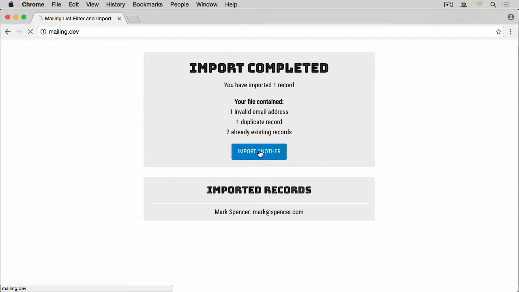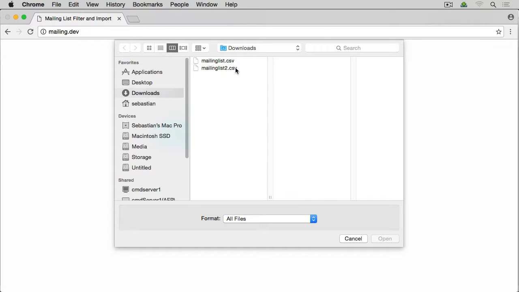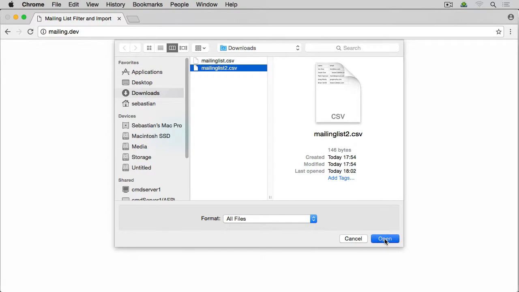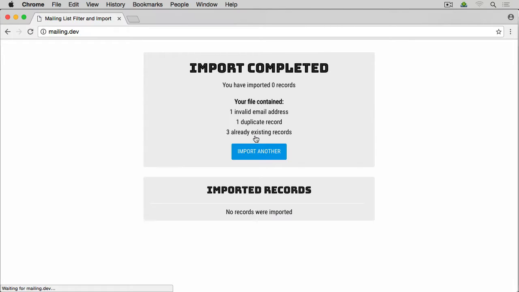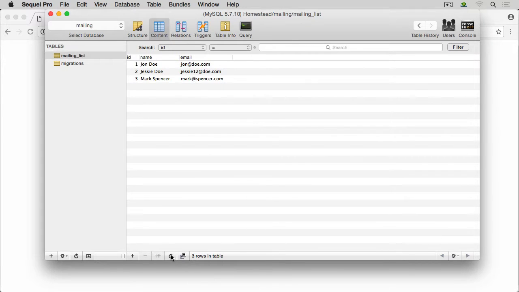So let's now try and import the same file again. So let's say this mailing list 2. If we open and try to upload it, you will see that we have imported 0 records because one was invalid, one was a duplicate within the spreadsheet, and 3 records which were valid were already in the database. As you can see, no records were imported. If we check our database, there are no duplicates. We just didn't add anything.